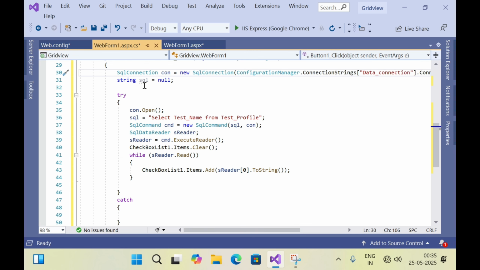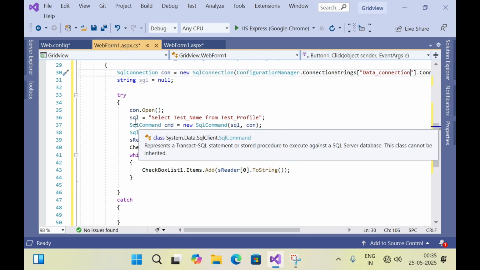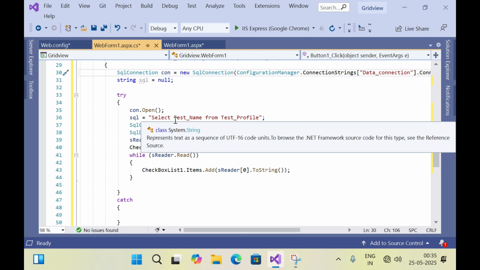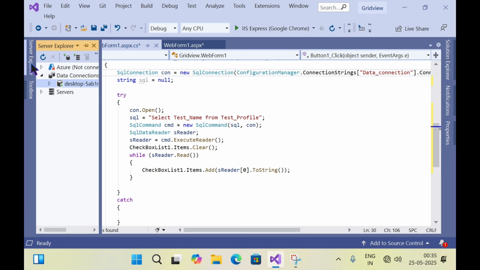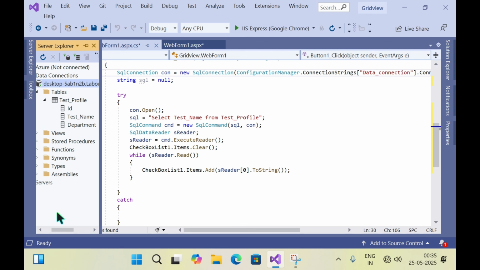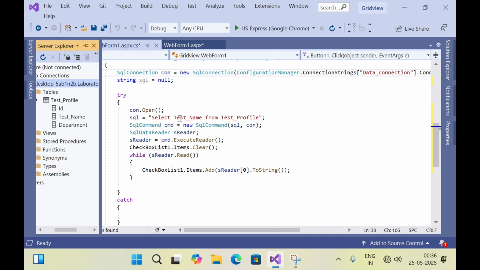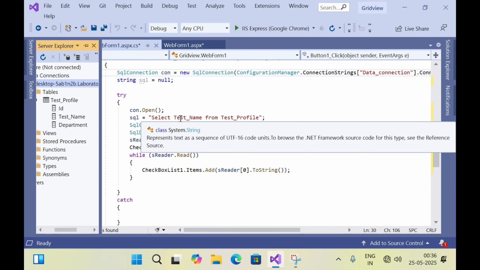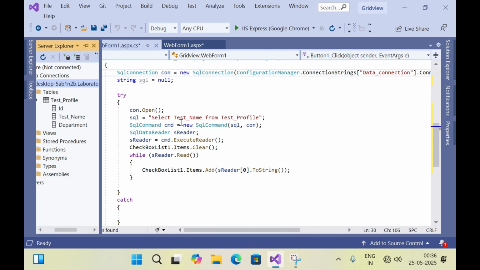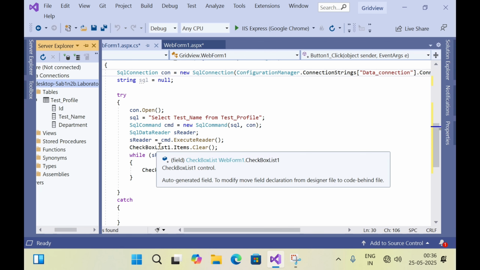And I am declaring a string SQL and nulling it and opening the SQL connection, and I am using a SQL query. So first let's see my table. My table is test profile, and it has 3 fields: ID, test name, and department. You cannot select 2 or more items. You can select only one field. So I am selecting test name from table test profile.